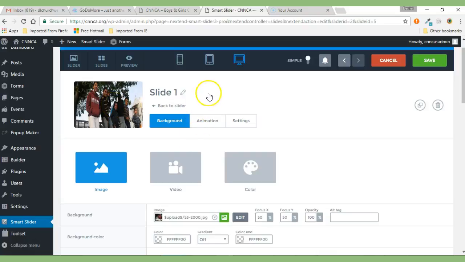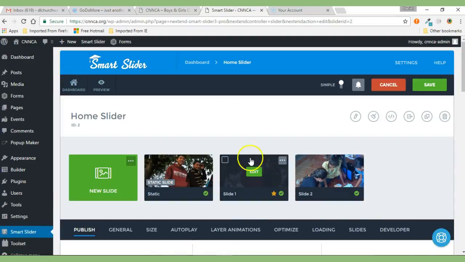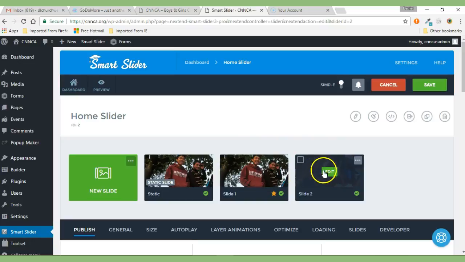Now, what if I want to add a new picture or delete one that's there? What if I want to add another slide to it? What I can do is go back to my main slider area by clicking on Back to Slider. That will take me back to this area here that we originally saw. Now, if I want to add a third slide to it, right now we have two slides. We have two pictures on our slider.